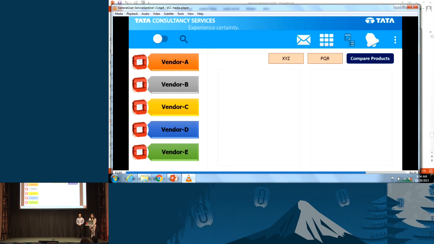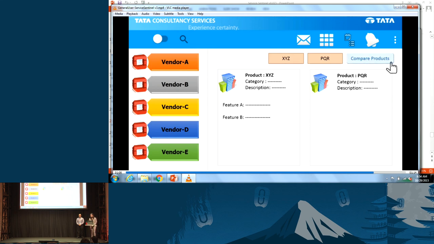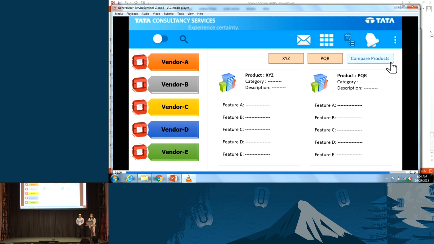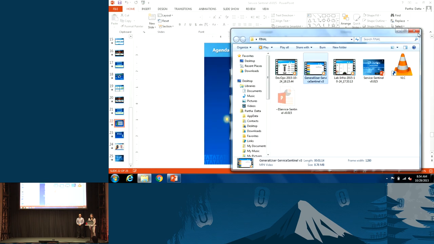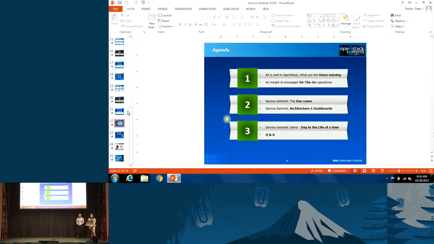Now, when he says compare products, he fetches the details of two products of different vendors or the same vendor along with the feature sets. So this will enable a general user to perform the comparing and filtering activity according to his need. That's all we had from our side. We are open to questions.